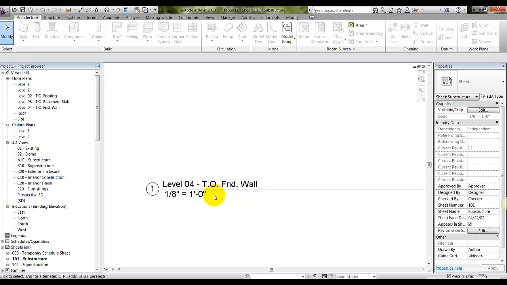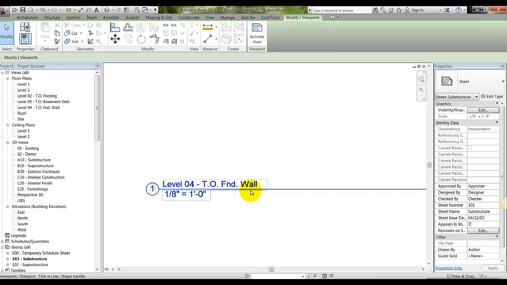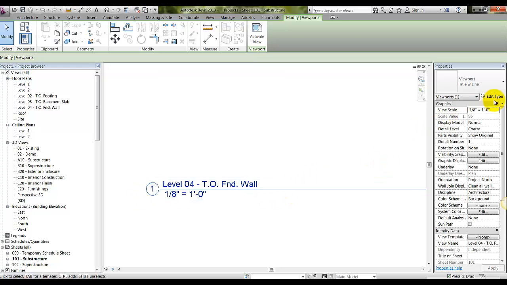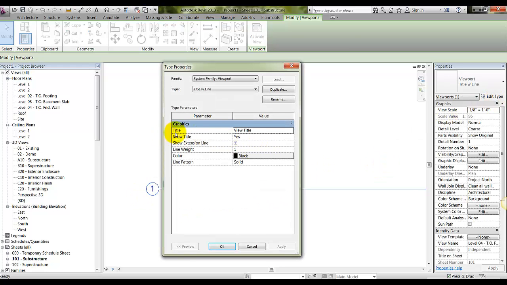say you want no scale or you want it to say not to scale or NTS. So if you click on the view title and hit edit type, there's a title option with a drop down, and there's only one option here. This is a system family, a viewport, and there's no way to edit this, but there is a way to edit what it uses.